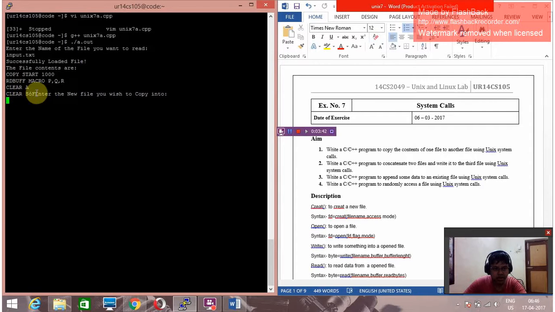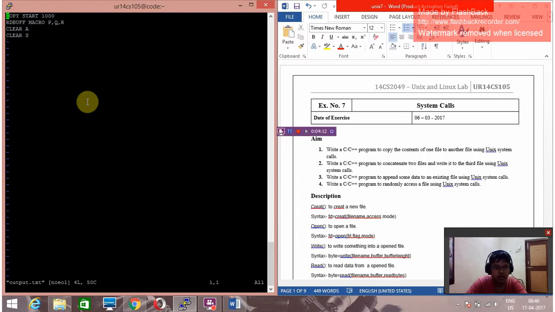Okay, clear. Then after the message is displayed, enter the new file which we wish the file to copy into. So I will put that as output.txt. The message is displayed that the data has been written successfully. Let's check if it has been done. Okay, yeah, the message has been pasted successfully, as we can see here.